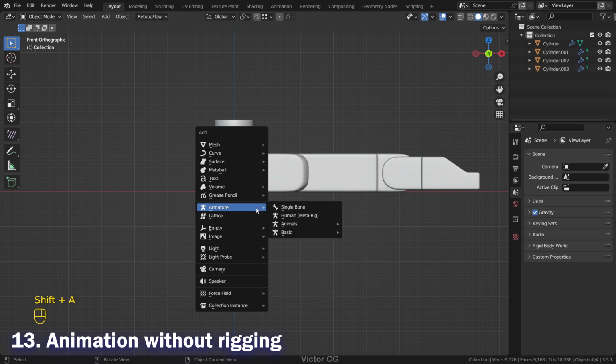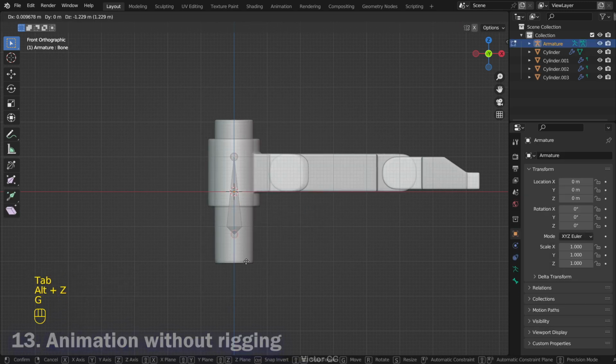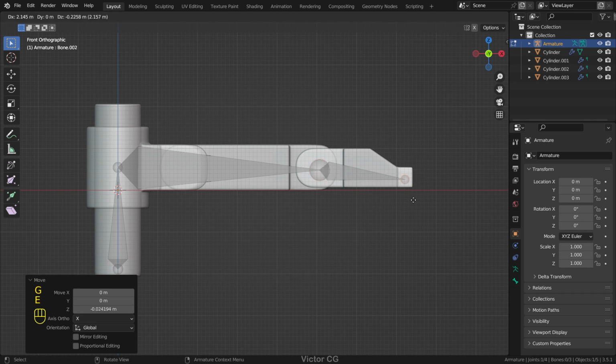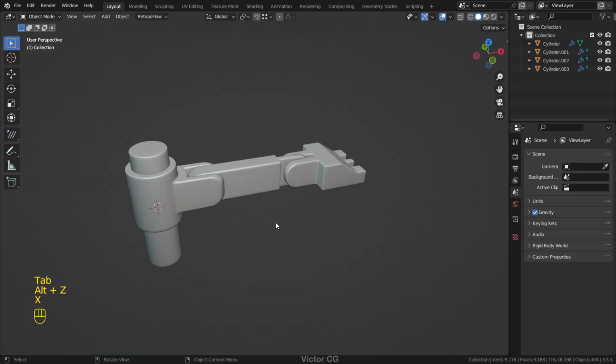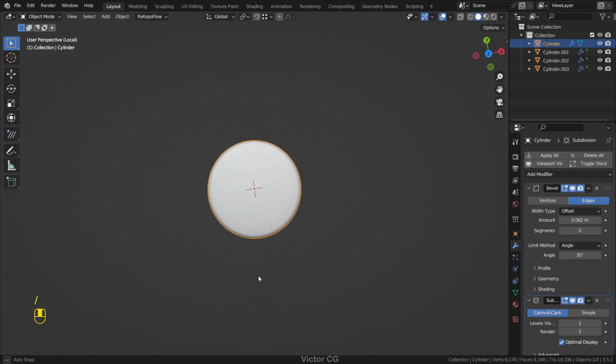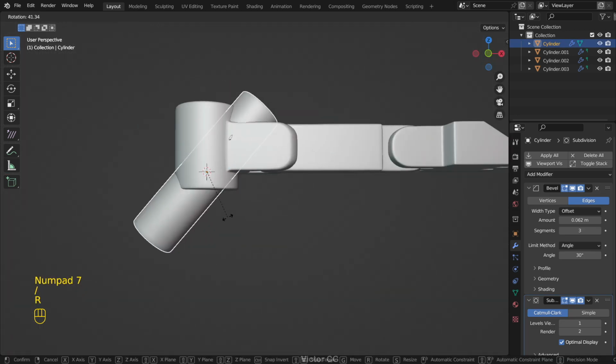If you need to create animation for hard surface models, you don't necessarily have to create a rig for it. First, you should set up origins, which are those orange points around which the animation will occur. Check each object.